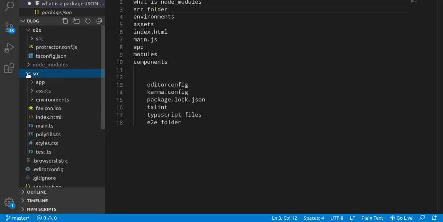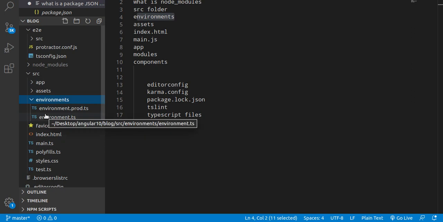Otherwise all the modules, all the routing, all the components, css, any kind of things will be written inside the src folder, right? Then let's look at the environment folder, right? So when you are developing any application, it uses many environments. First of all, when you are using it as a developer, then there is a dev environment, then there can be a testing environment, then a UAT environment and production environment and all.